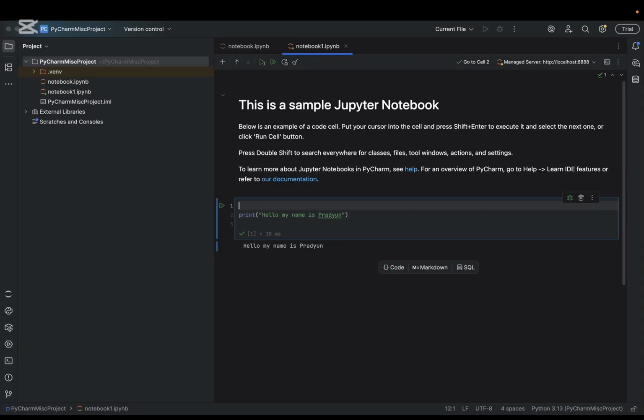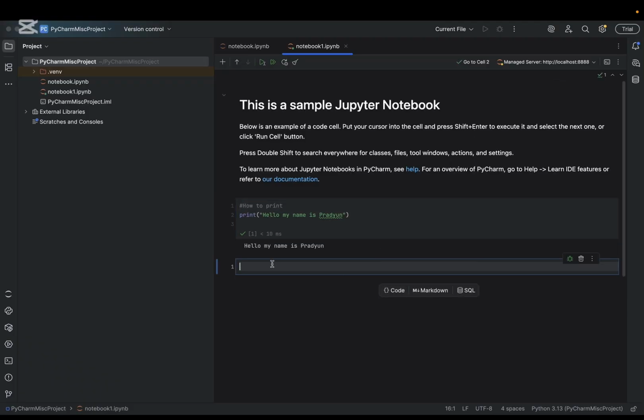So, if you want to label something without it being marked as code, you just put hashtag and what you want to name it. So I'm just going to name it how to print. Now, I'm going to start another code box, so another cell. So I just click this code button here. And then this one is going to be about variables.